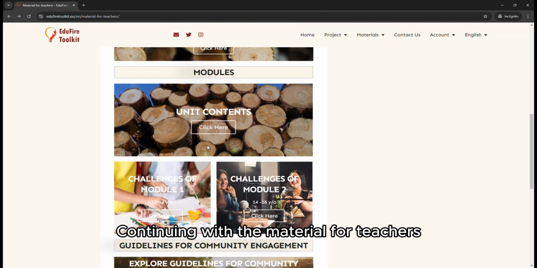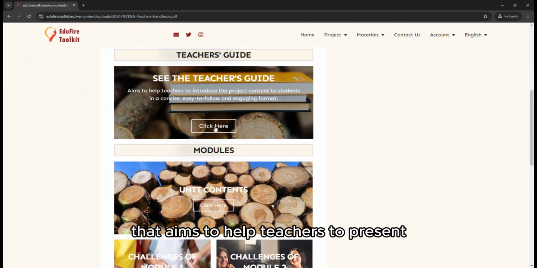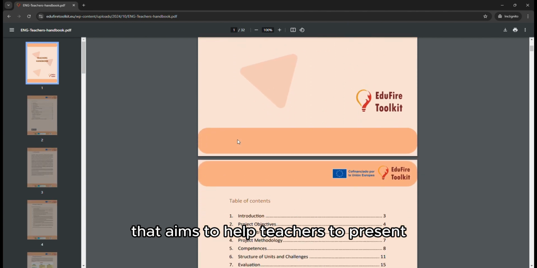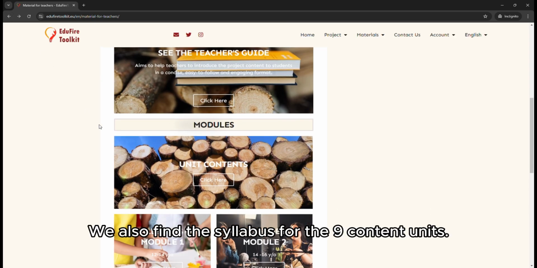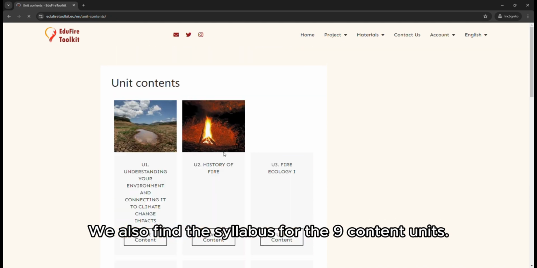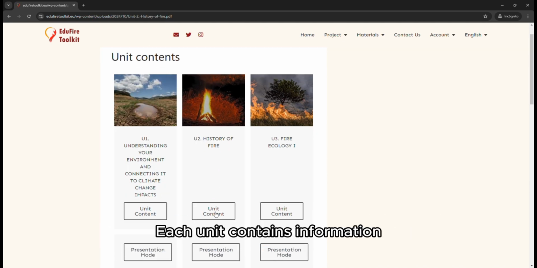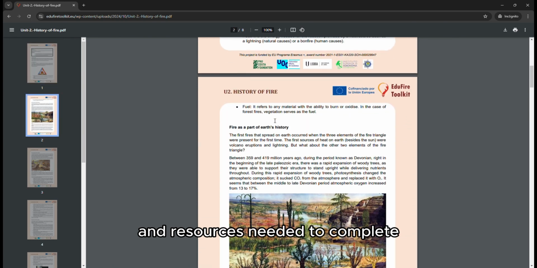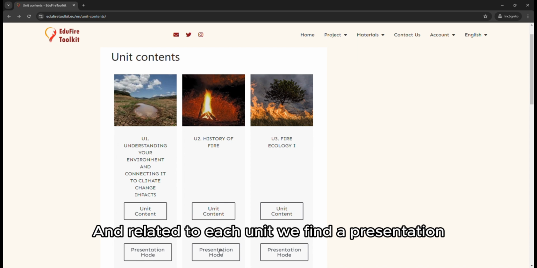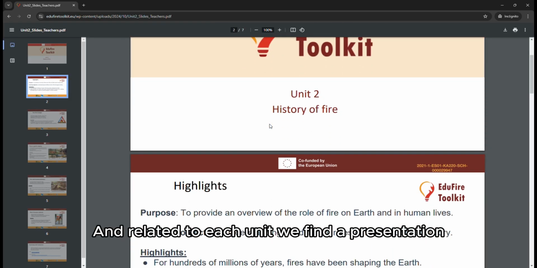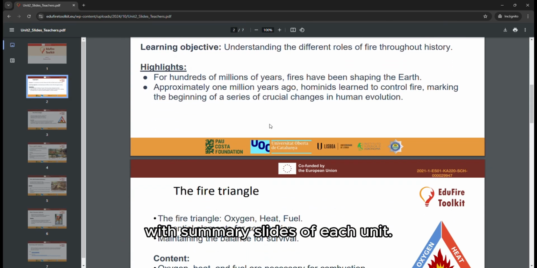Continuing with the material for teachers, we find a handbook that aims to help teachers to present the content of the project to students in a concise, easy to follow and attractive format. We also find the syllabus for the 9 content units. Each unit contains information and resources needed to complete the proposed activities. And related to each unit, we find a presentation with summary slides of each unit.